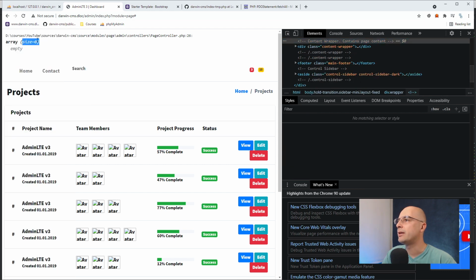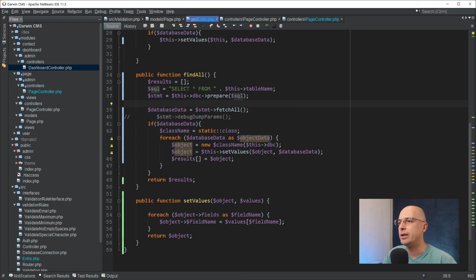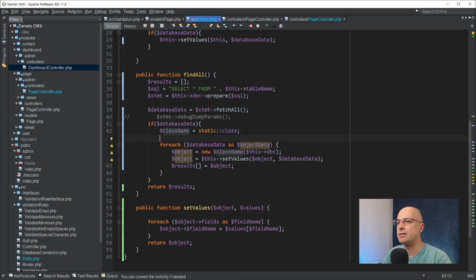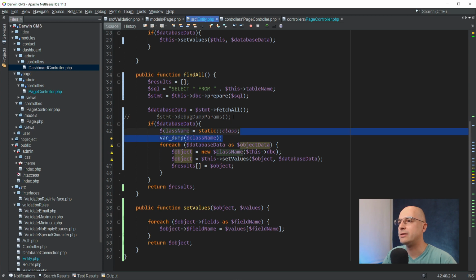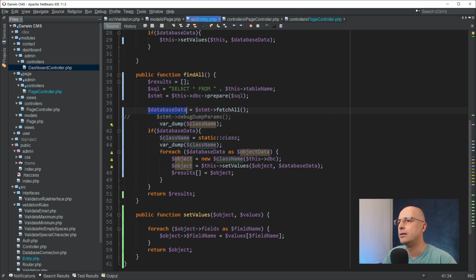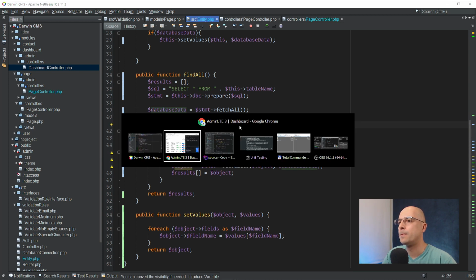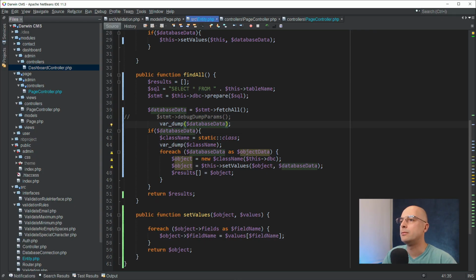Now we see that we get an empty array, which is not something that we planned, but let's debug. Let's see what happened actually. Let's actually dump this class name just to be double sure what happened. I'll just use var dump. That is empty. Let's go one step above and see what database data is. And that one is empty as well. So let's see now the SQL or this debug parameters.